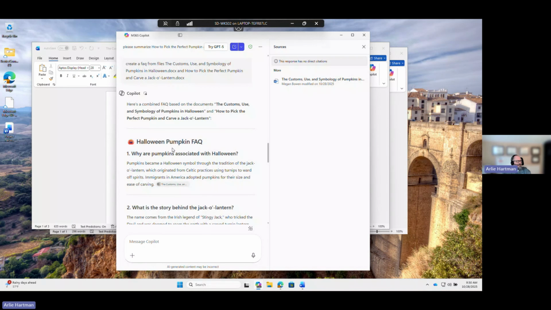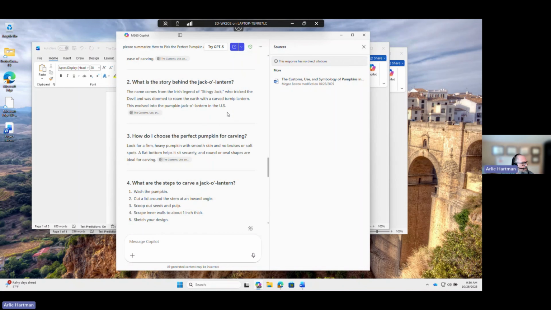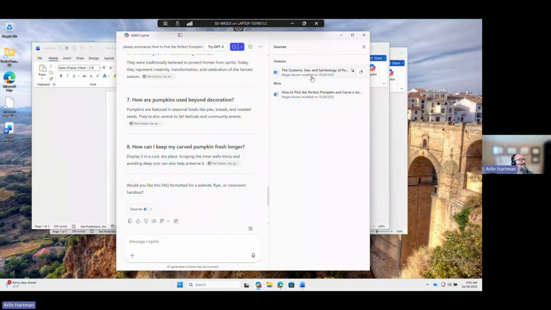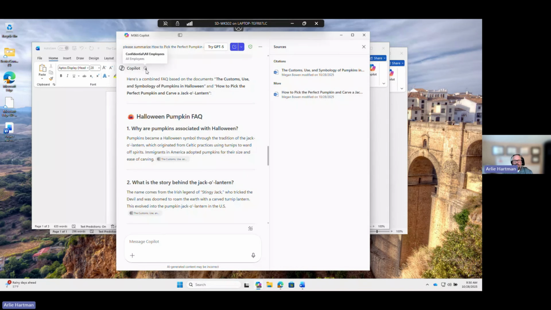Well, what if I mix them, right? So in this one, I said, hey, create an FAQ of both of these files, right? So both the file that's general, no protection, and the one that's restricted to confidential, all users, right? So create an FAQ blending both of these. You can see here my sources. I have both the higher level sensitivity and the lower level sensitivity. But you'll see Copilot chose the more sensitive one. So it's always going to pick the highest sensitivity of the source documents when it generates its output.